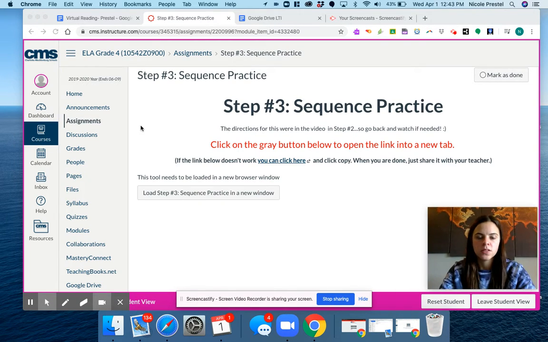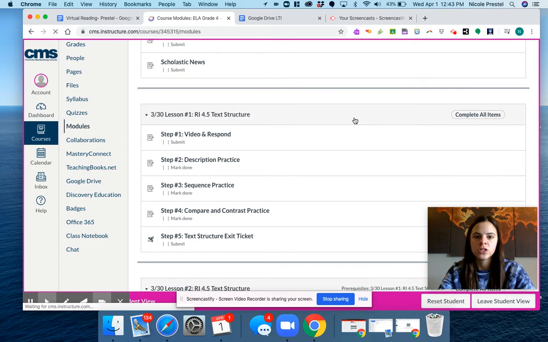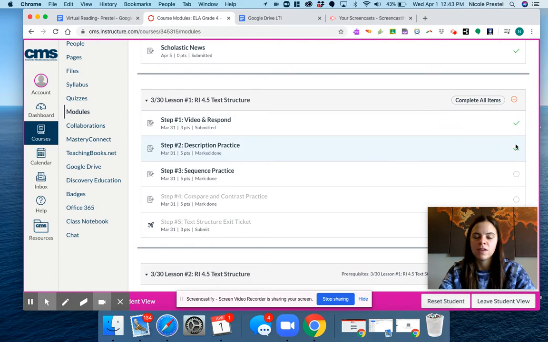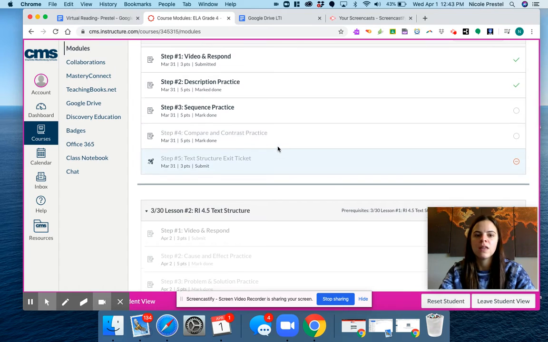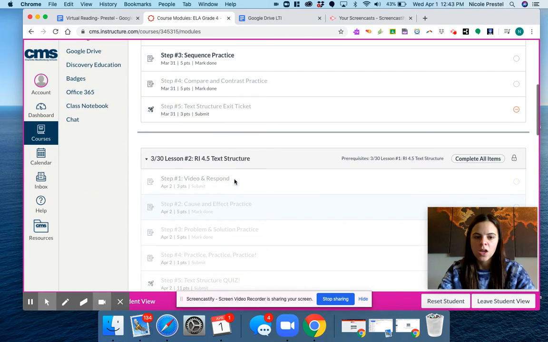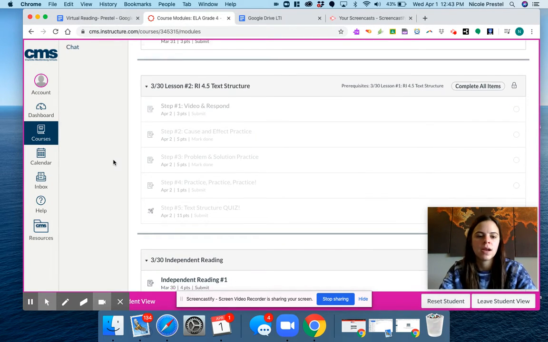Okay, so if I go back to my modules, I will then see that I have finished my step 1, video and respond. I finished my step 2, description and practice. My sequence practice is now open, so I could go finish that. And then they will just continue opening until you are all done. And then once you finish all of this, your lesson 2 will open up, which you will then come back to on Thursday to do your lesson 2. But if you want to get ahead, you can do it now.